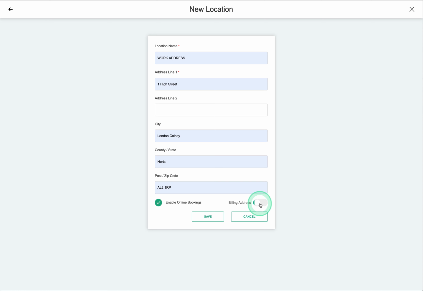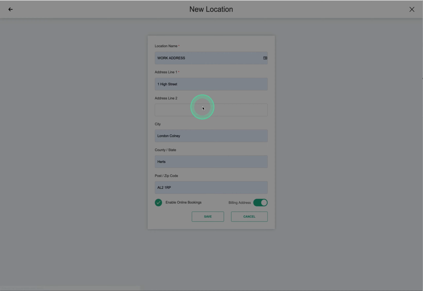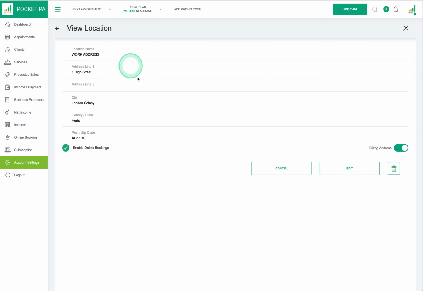It's also got the option here to add it as your billing address, so you just click that on, click it off if it's not your billing address, but if we click it on here and we press the button save, once it gives you the success message, it will show directly into your locations area as your work address, and it shows it over here on the right. If there's a spelling mistake or you need to change it at all, you just click on the green and you can actually delete it if it changes and you don't need it anymore.